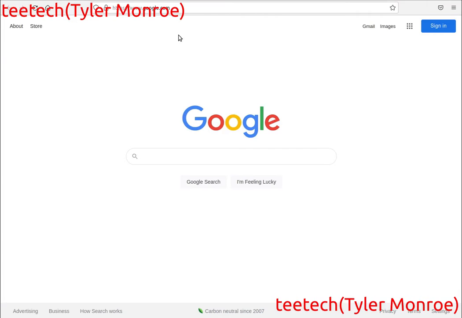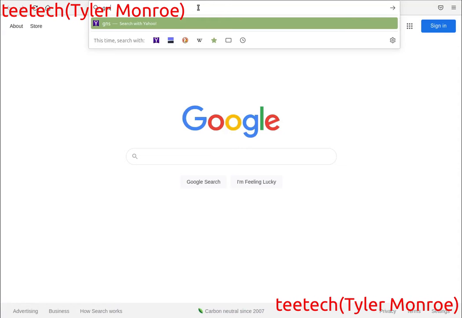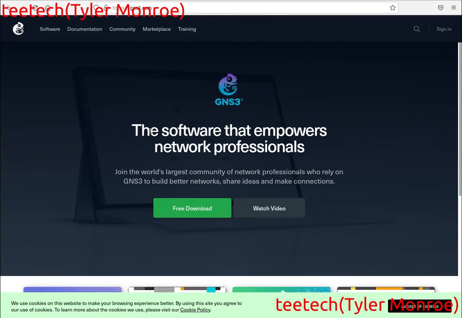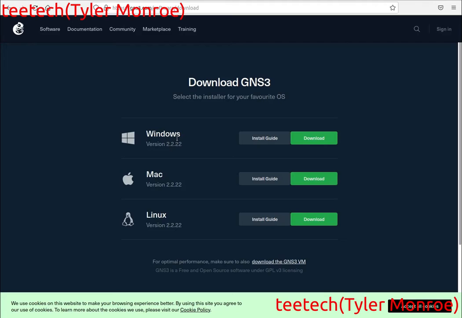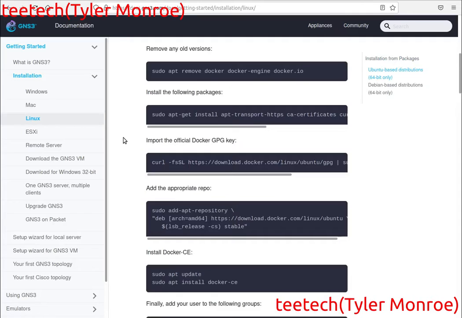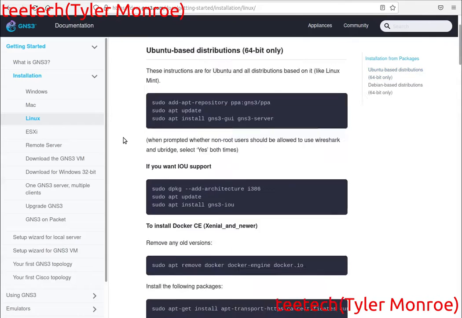So we're going to go ahead and open up your web browser and go to gns3.com. And once there, you want to click on free download. If you have Windows, you can install that, Mac or Linux. I'm on Linux Mint in this case. So we're going to click download on there. You do want to use Ubuntu-based distributions to follow those instructions. If you have a Debian-based distribution, you can follow these instructions down a little bit lower.